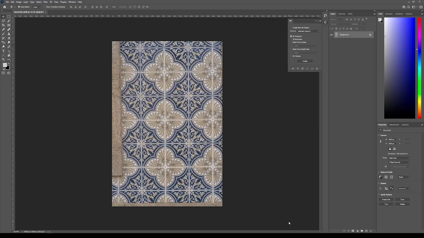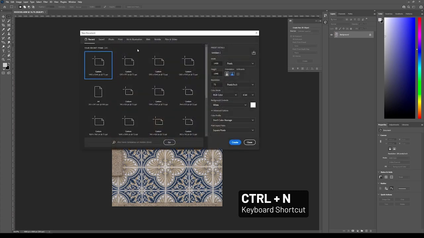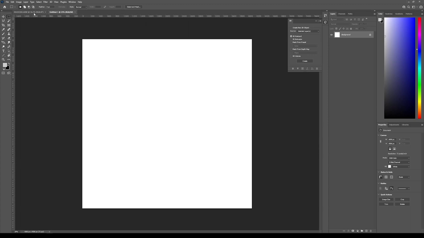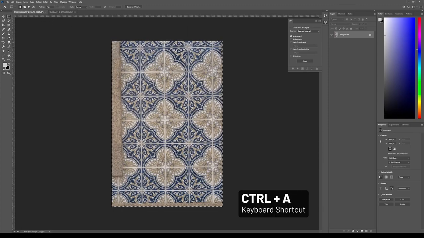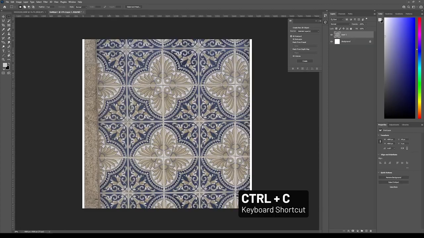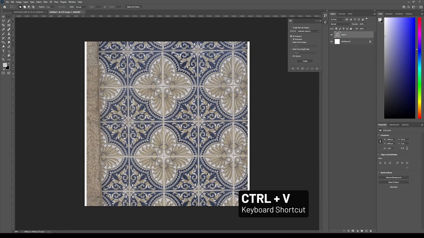And so this is our texture, but as I said previously, we need to make it square, or at least a power of 2. In my case, I'm going to make a new file, press Ctrl N, and here I'm going to make a 4K texture. So it's 4096 by 4096. Press Create. Now I'm just going to press Ctrl A, Ctrl C, and then Ctrl V to paste the texture here.